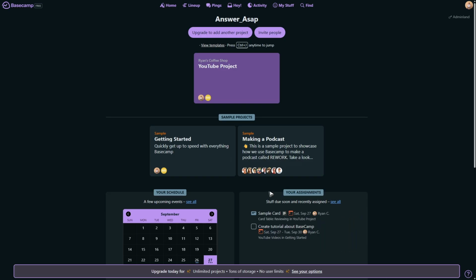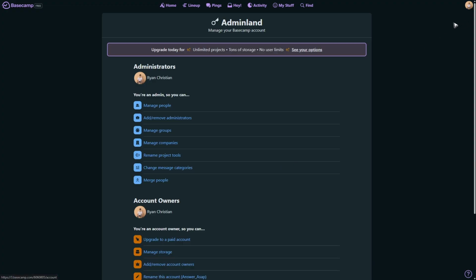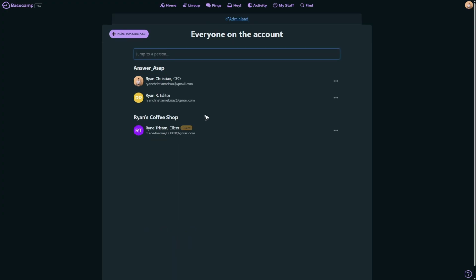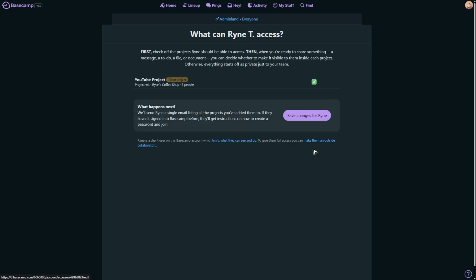All right. First up, we would need to set the privacy. So how do we do that? Go to the top right, click on admin land. Right here, go ahead and find manage people. Click on it. And then in here, as you can see, I have a client. So what we're going to do is just click on three dots and then click on change access first.